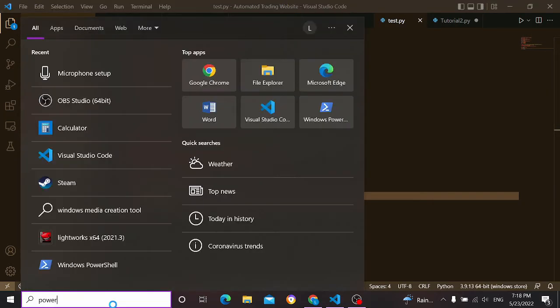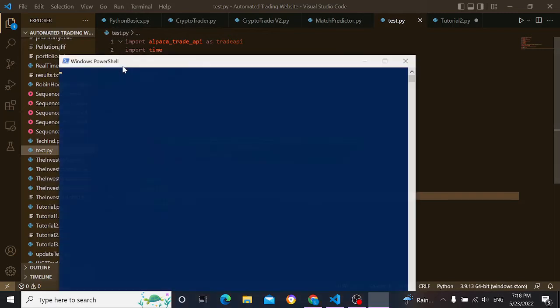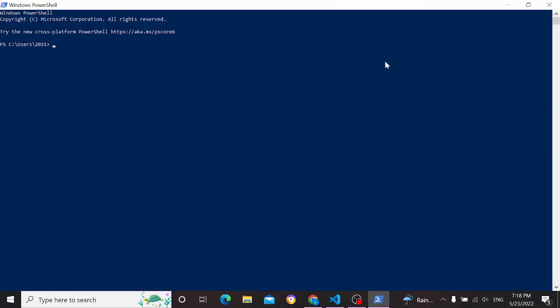I didn't set up my PowerShell before. Let's go ahead and get that up. Navigate to our folder. Okay, and then we'll go ahead and run python3 test.py.